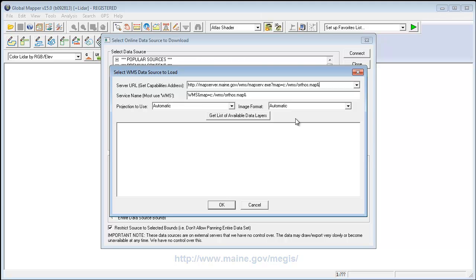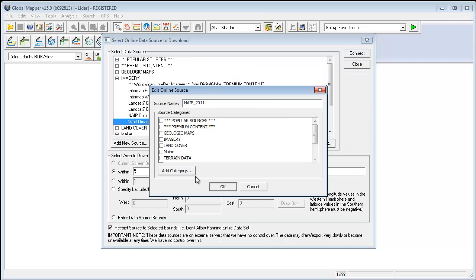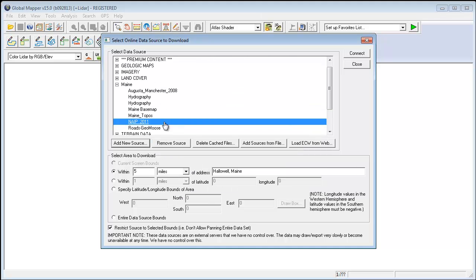Once the URL has been entered, press the Get List of Available Data Layers button to query the server. Select the data layer and style and click OK to add it to the available data set. You may specify which category this new online service is added to. We'll add it to the main listings. You can rename the data source or you can add a new category. After adding it, it is now included in the list.